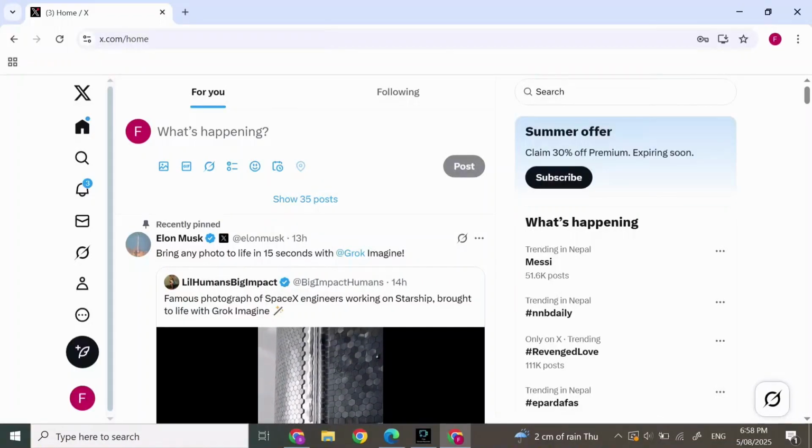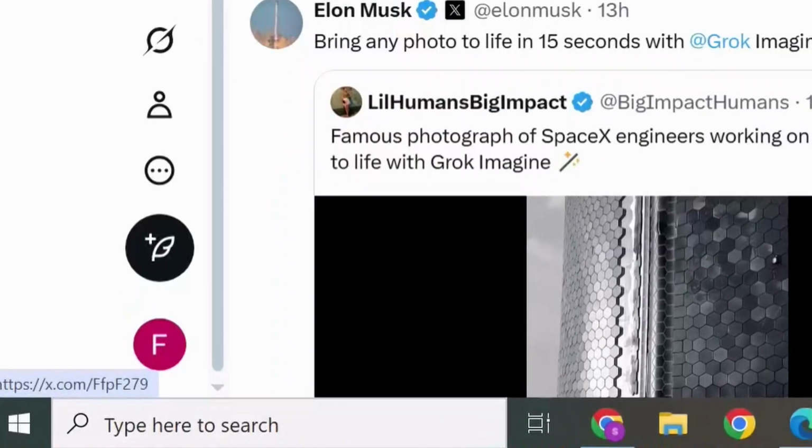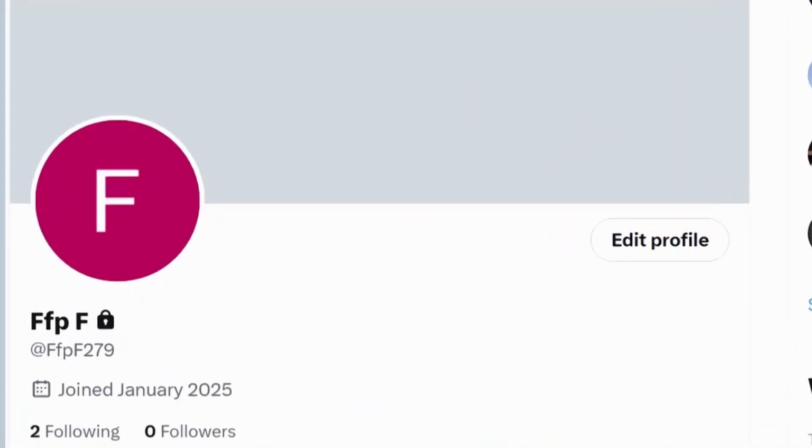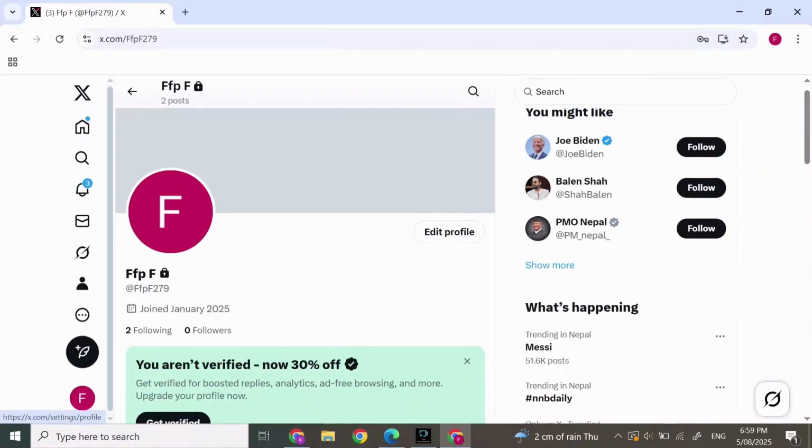First, open Chrome and search x.com and log into your account. You'll find this kind of screen. On the left side, click on Profile icon. After you're in your profile, click on Edit Profile in here.